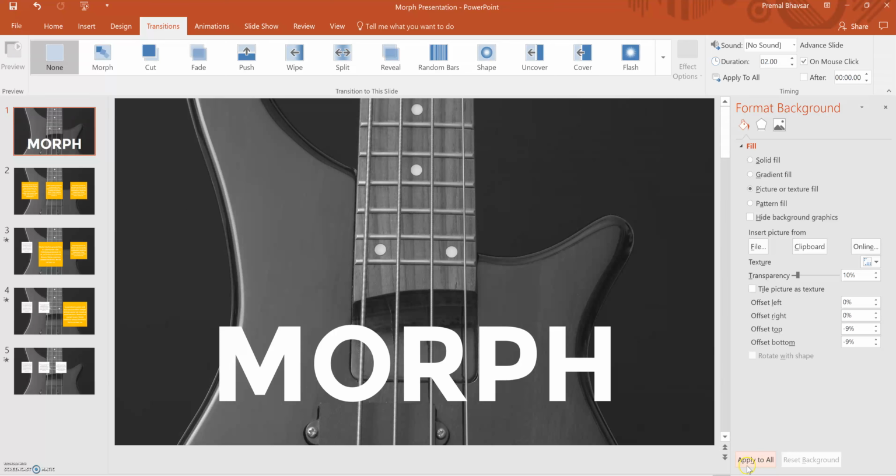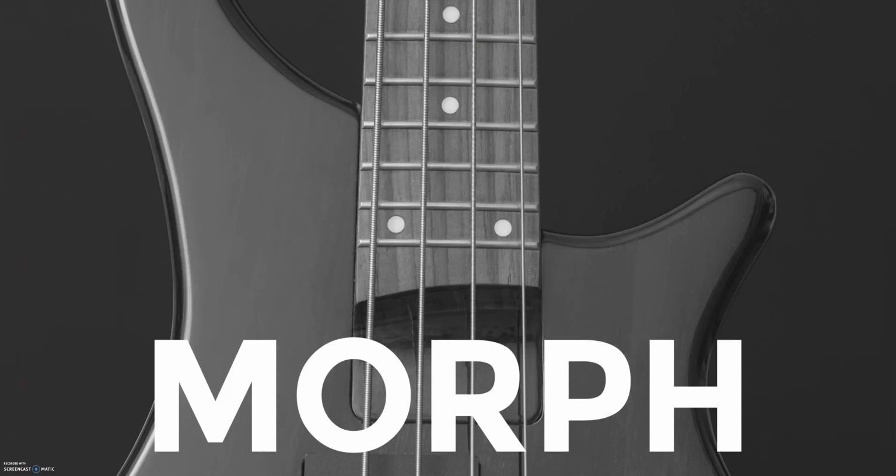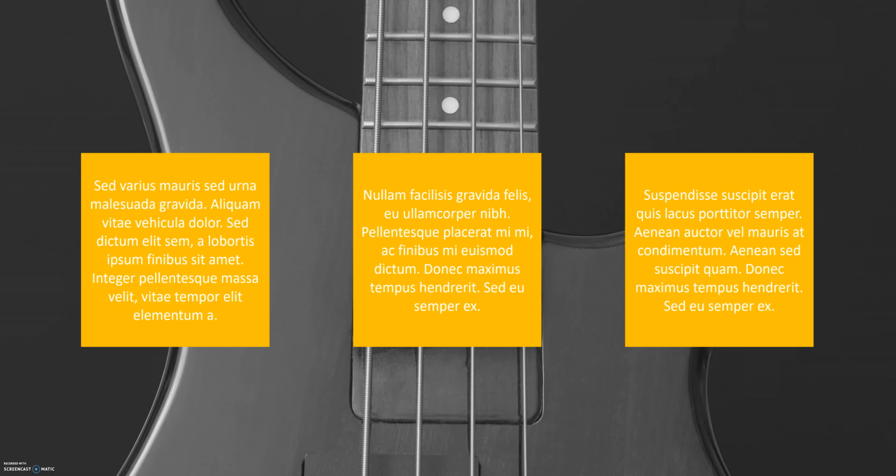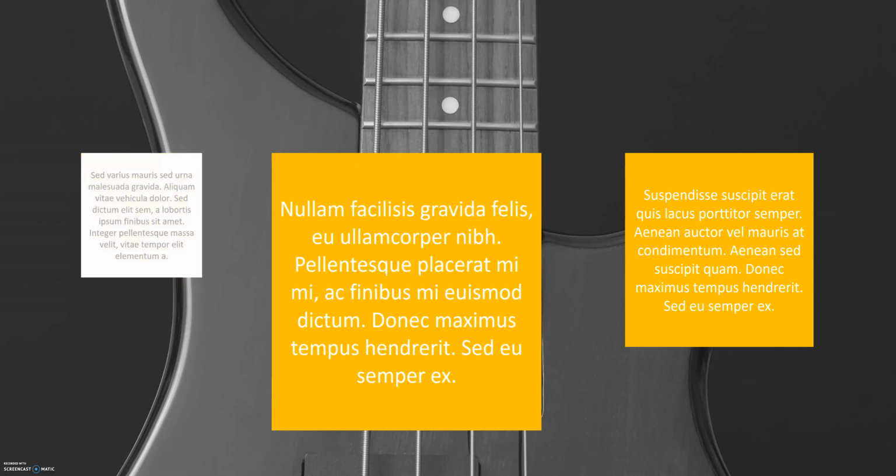Okay, so here is my presentation and we are just going to have a look at how it is going to look. So we have three pieces of information, and now we want to basically put in more focus as and when we move from one topic to the other. So how we can use the morph transition effect to actually change the object and the text basically.